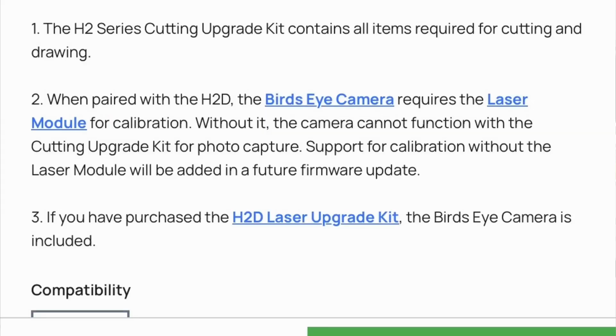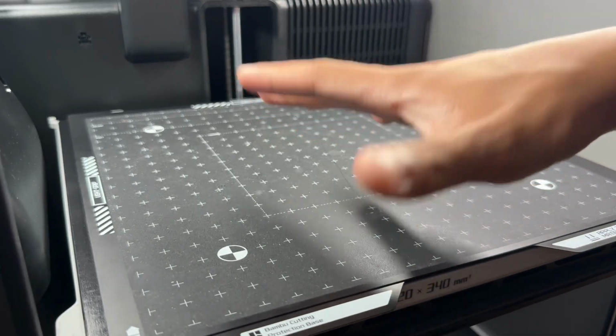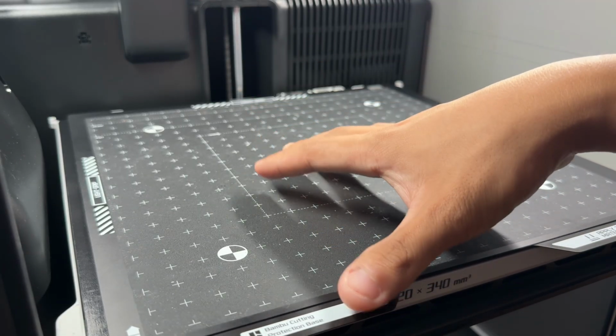In the description on their website for the H2 cutting upgrade kit, it says that when paired with the H2D, the bird's eye camera requires the laser module for calibrations, which made some people confused. Do they need a bird's eye camera or not? Short answer, no, you do not need it. The bird's eye camera is not needed for all this to function.